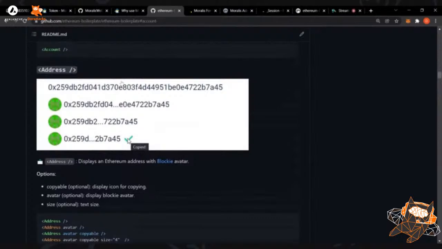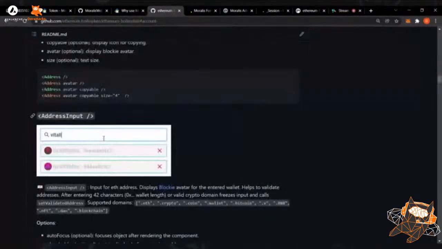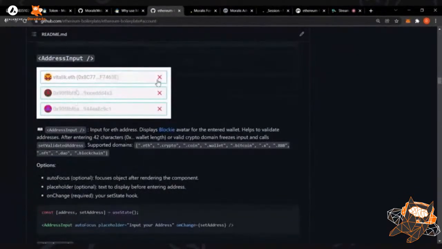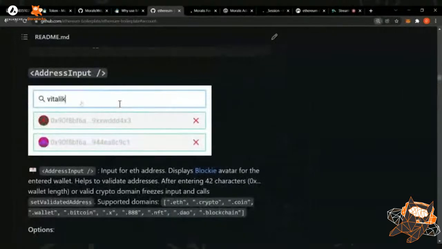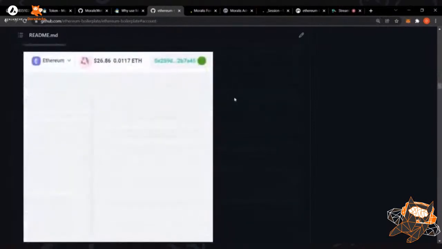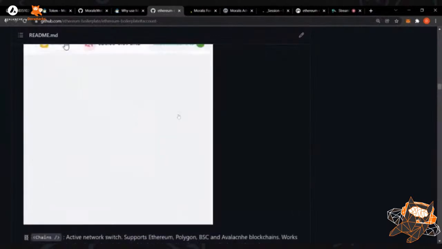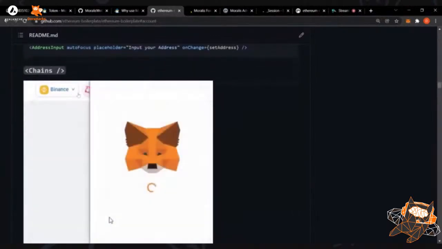It displays addresses with blocky avatars. Also, address input allows you to input addresses, for example, for sending tokens, and it also works with crypto domains, like you can see here. For example, the chains component allows you to switch the network and shows you the current one.